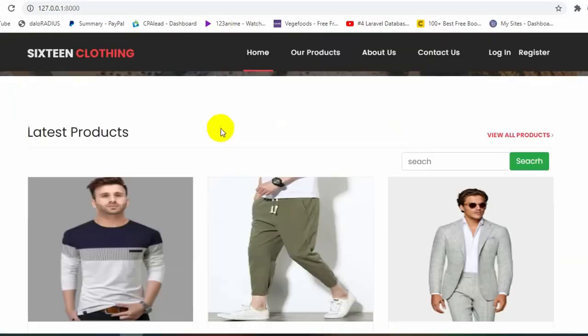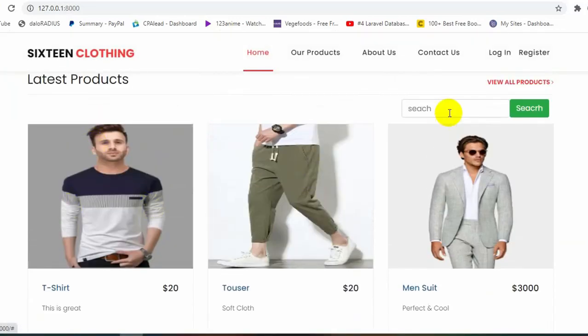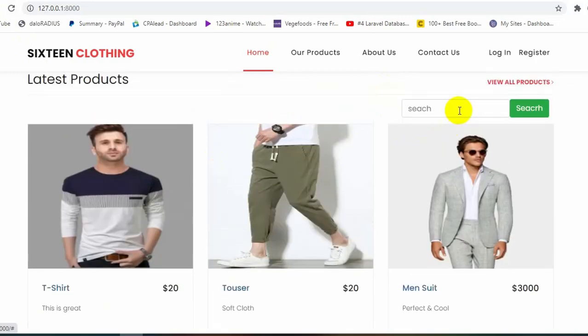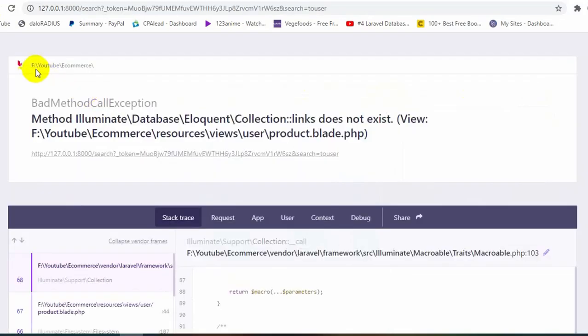So now over here you can see only 3 images. Now if you try to search over here, then it will give us an error. Let me just show you. Over here you can see trouser. So let me just search over here trouser and click search. Then here you can see an error over here that connection links does not exist.